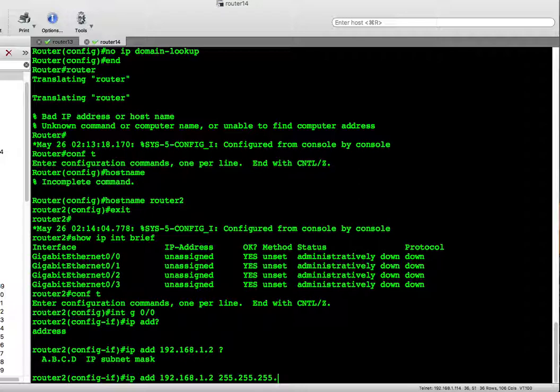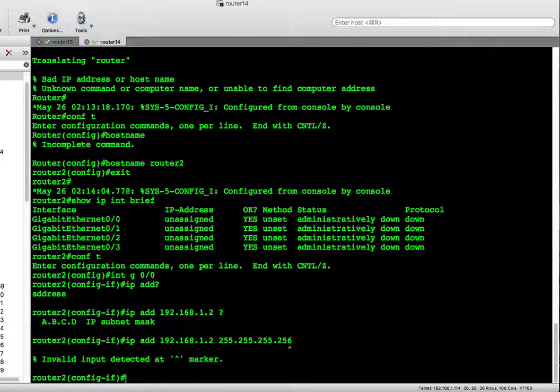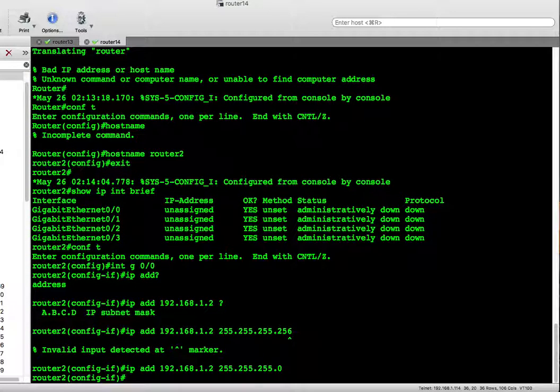And then this is going to be our subnet mask. Let's say I messed up. Let's say I did 256. Here's what's going to happen. It's going to say it doesn't recognize that. So it's error checking. And of course I can hit the up arrow key and get back. So we're just going to do 0. And I'm not going to get into subnetting. We're just doing quick down and dirty, getting the network working.